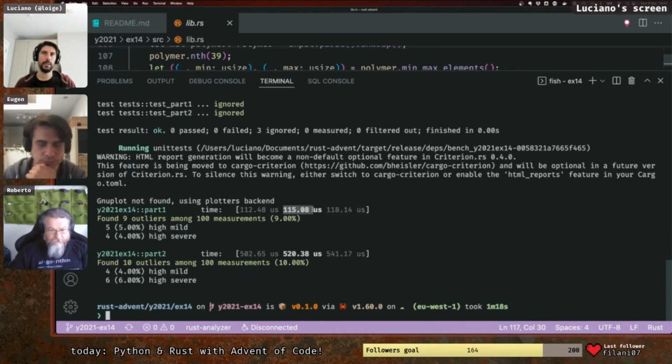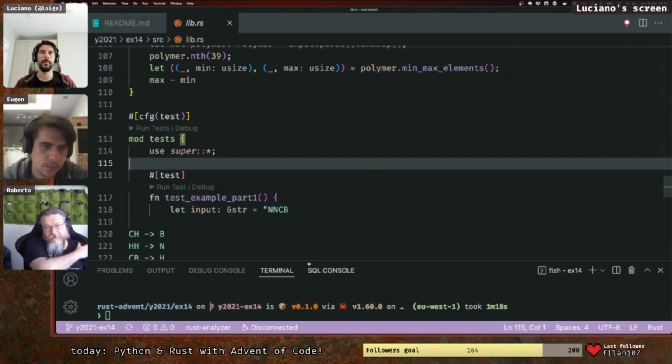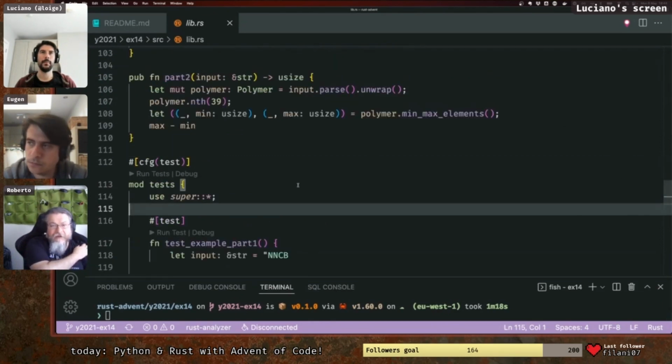So we can see here that part 1 is 115 nanoseconds, and micro, is it micro? Microseconds, yeah. And the second part is 520. So I would suggest we do one optimization at a time and see the difference. If we see an improvement, we keep that optimization. If not, we remove it and then we move to the next optimization. Yeah. I think a fast one to start with is the min-max.